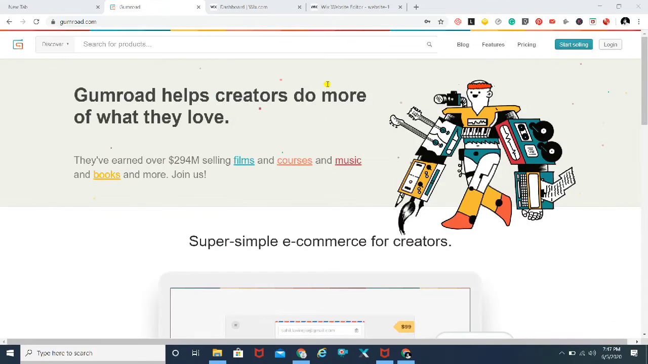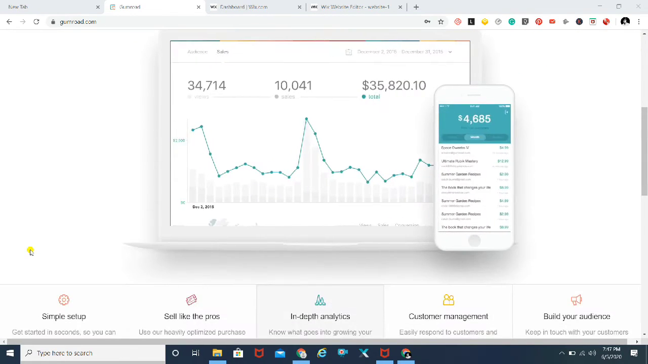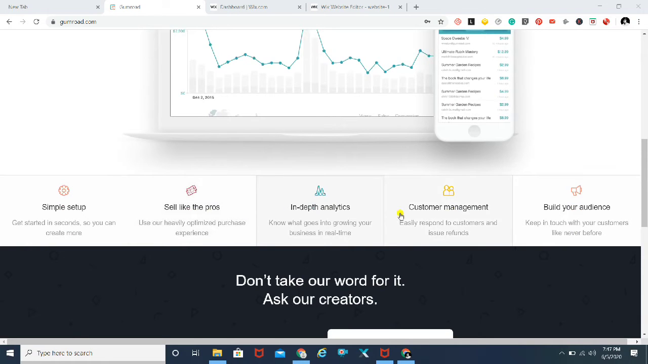So here we are on the desktop screen. This is how Gumroad.com looks. Let's have a quick look at it. Gumroad helps creators to do more of what they love. They have earned over 294 million selling films, courses, music, and books, as I said. It's simple, super simple e-commerce for creators. You can sell like pros.